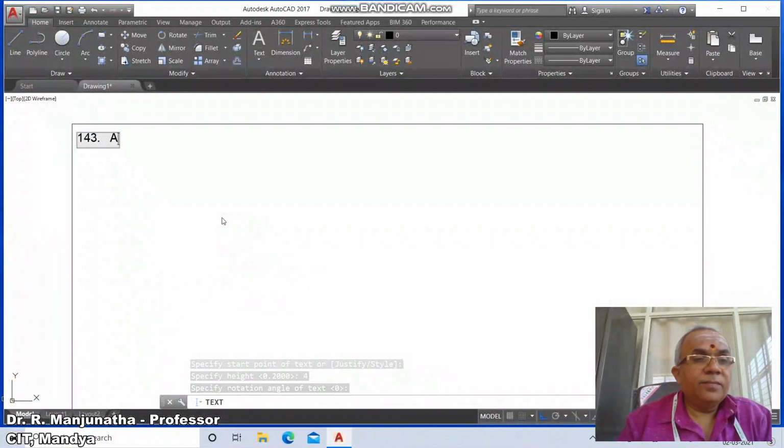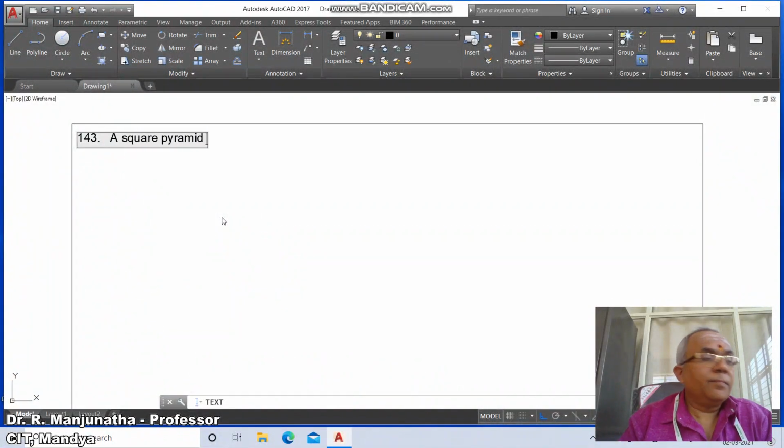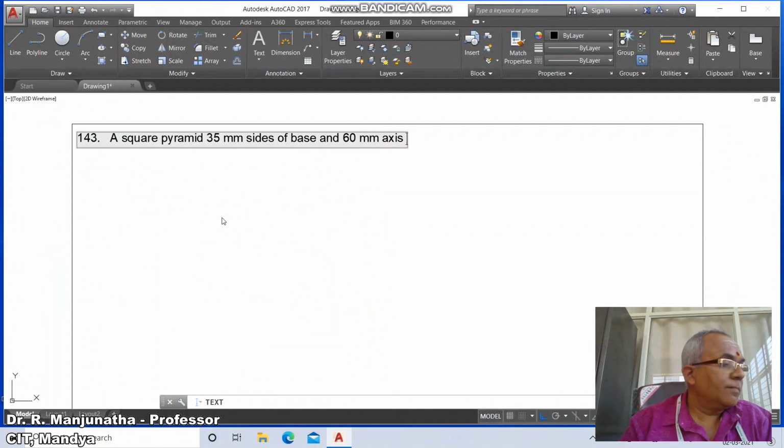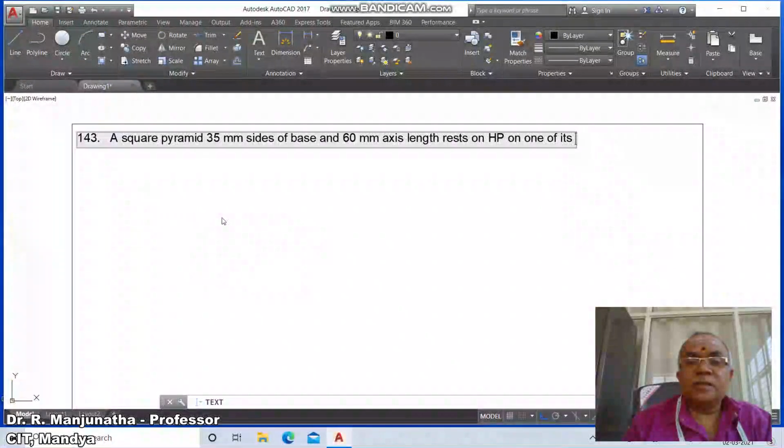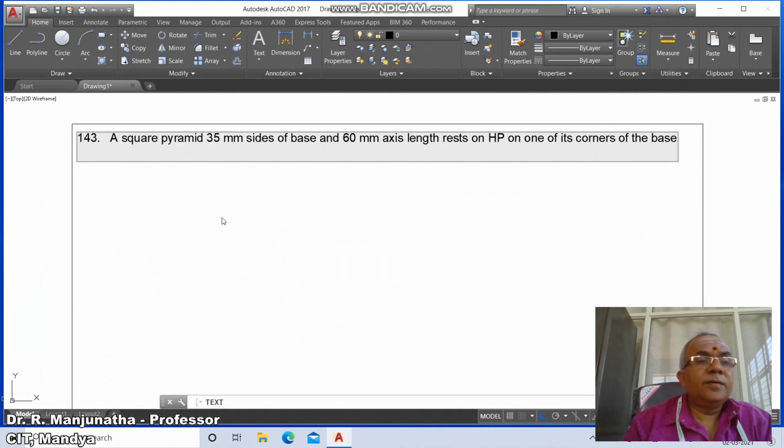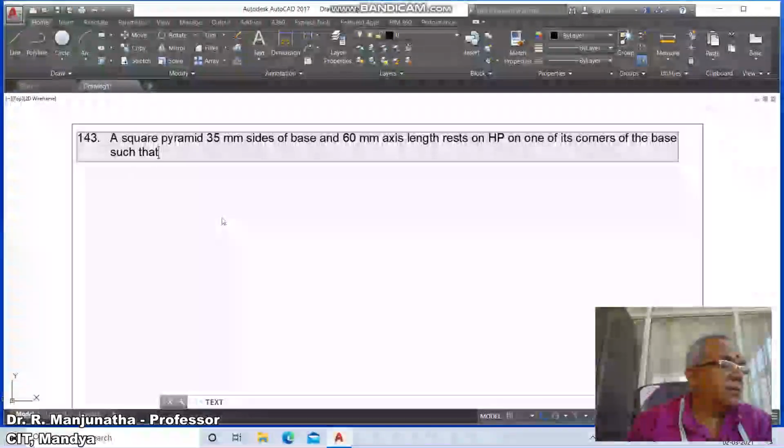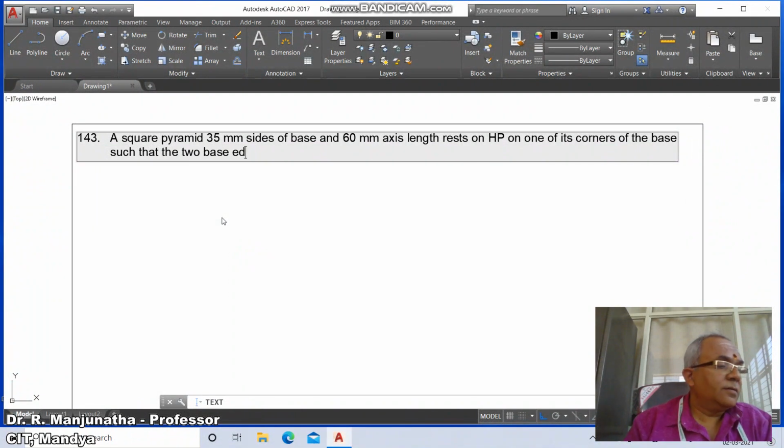Then go to a square pyramid, 35 mm sides of base and 60 mm axis length. Resting on HP on one of its corners of the base such that the two base edges containing the corner on which it rests make equal inclinations with HP.